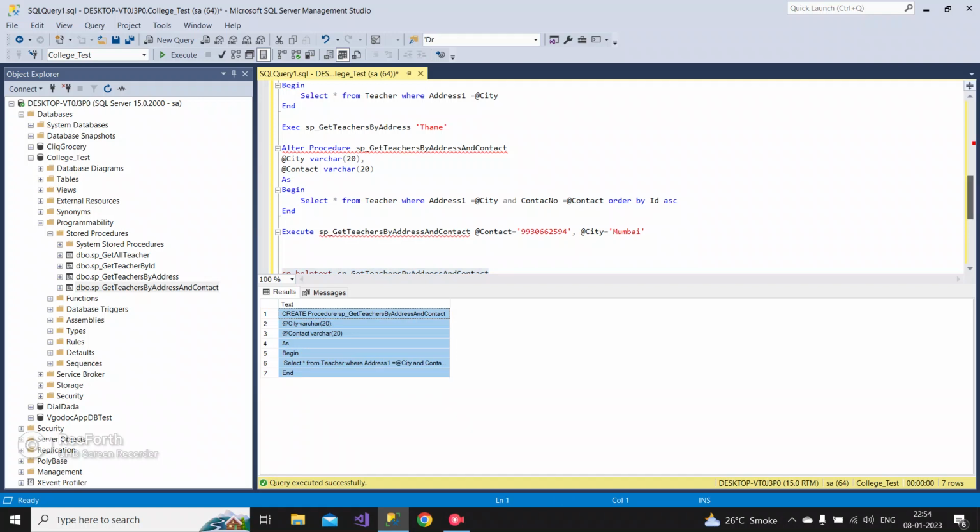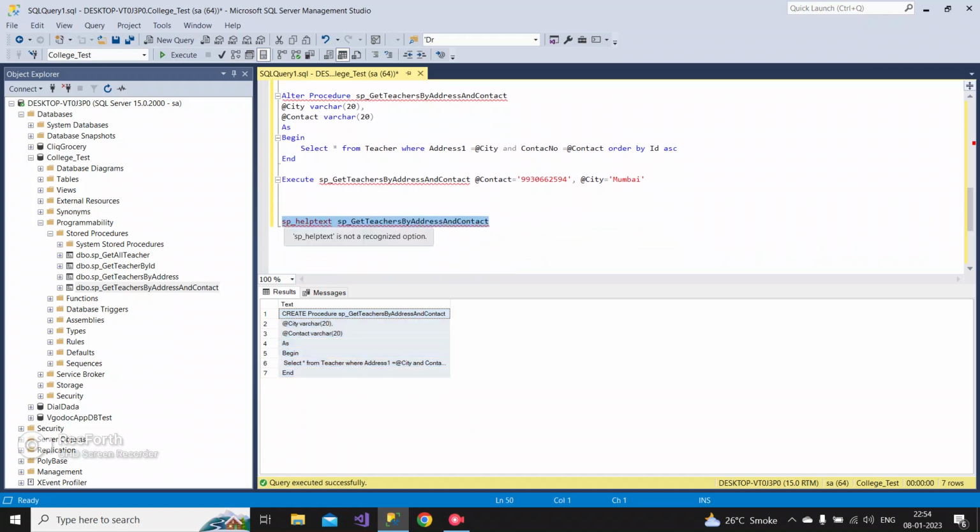Now let's see the output, what it's returning. With the help of the system stored procedure, we are getting the schema, or text, of the stored procedure.